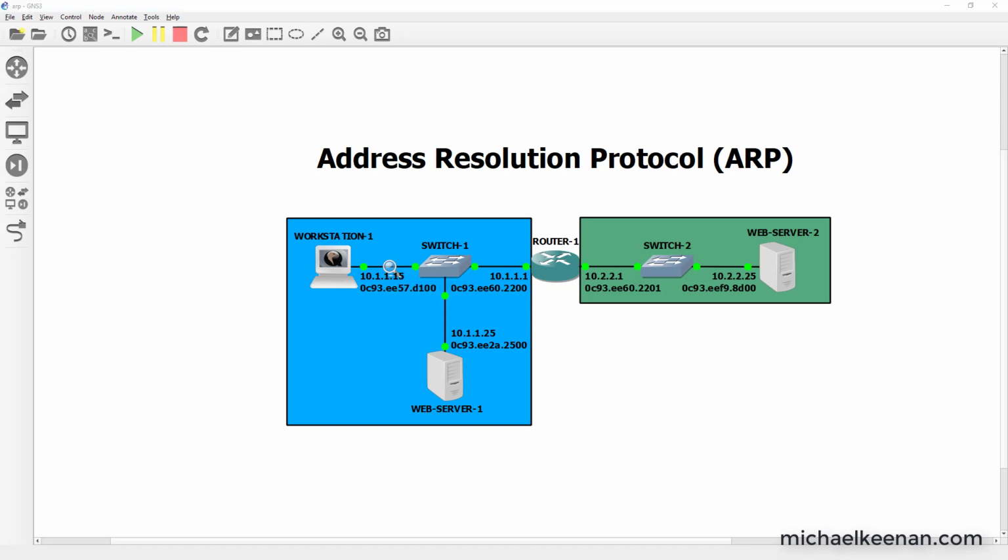So let's just say that the workstation has to communicate with web server number 2. So he's got to go from here all the way to here. Now how is that going to look exactly? Well, is he going to be able to communicate directly at layer 2 to the web server?